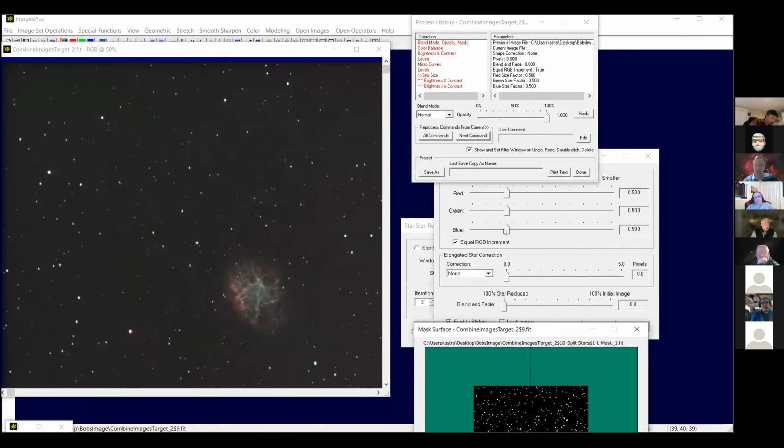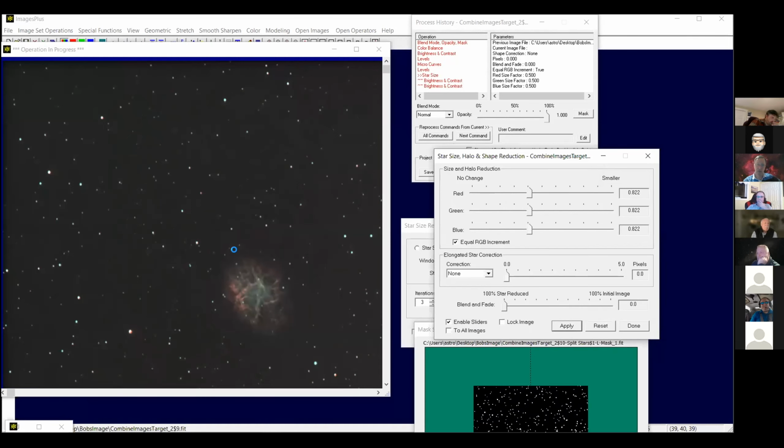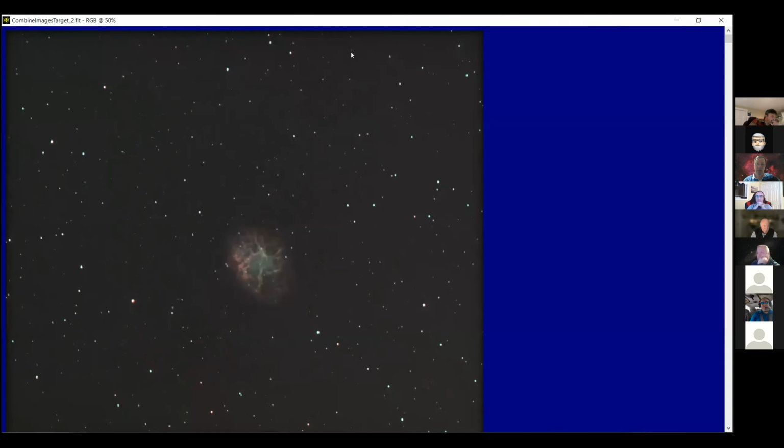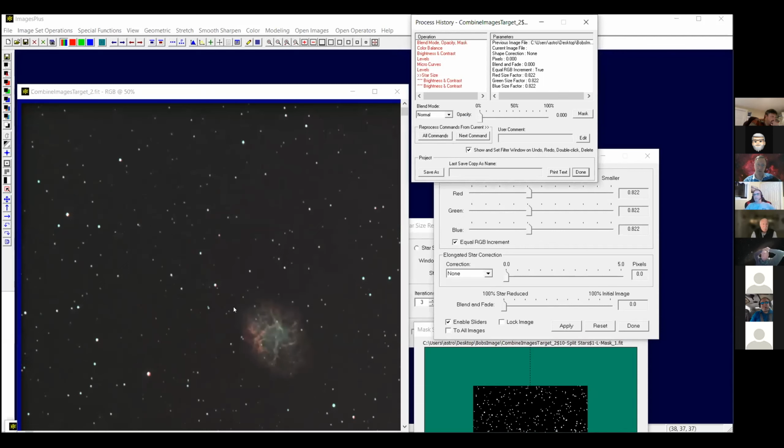But the nice part is now I can really crank up the star reduction. So here we are without a reduction. Here we are with a reduction. And the star mask protects the nebula while I do that. So you can see I've got nice, tiny, tight stars now, as opposed to slightly more bloated stars. And you can blend that effect with the opacity slider on the history dialog, should you want to. There you go. And there's no distortion around any of the stars.